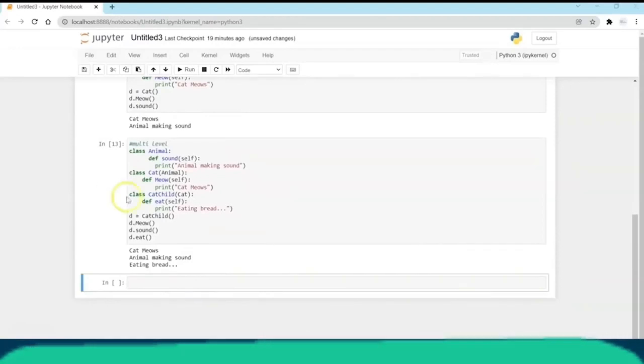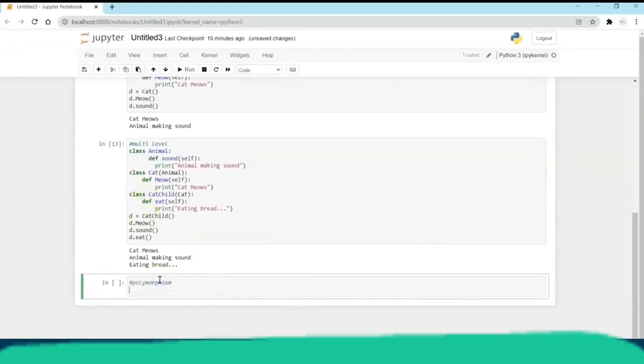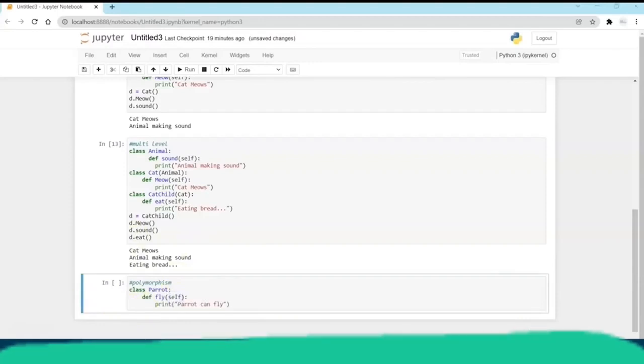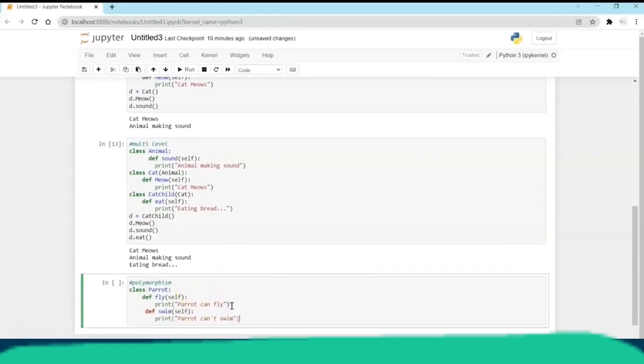Now let's take an example of polymorphism. We are going to create a class Parrot and define the functions fly and swim.